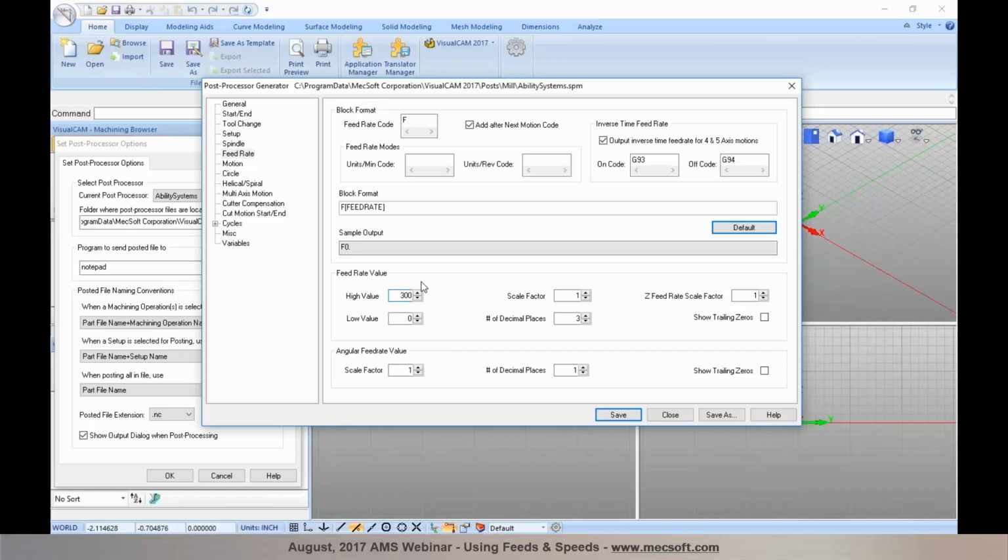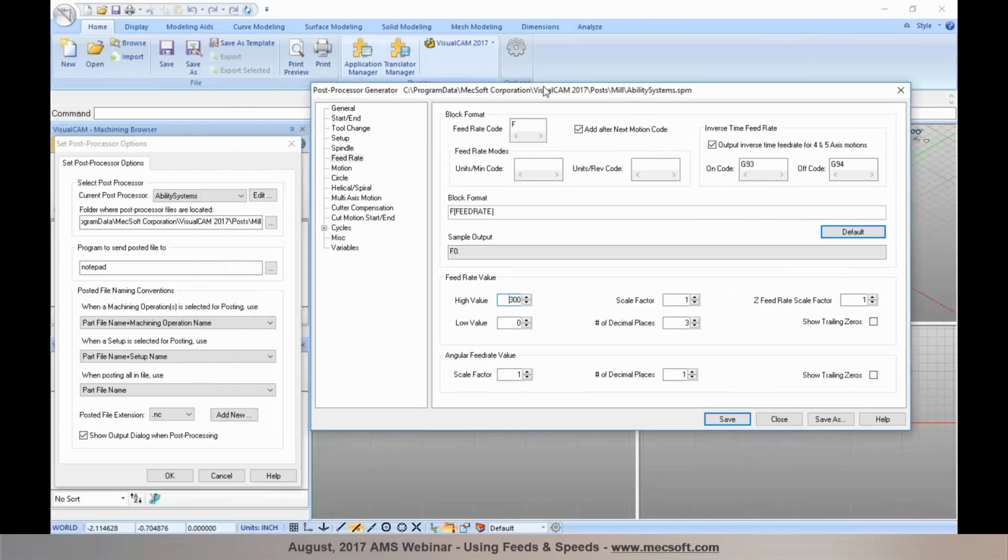Now, certain machine tools expect the feed rates to be in units per second. This could be inches per second or millimeters per second. So in your machining operations, you would be establishing your feed rates as units per minute.